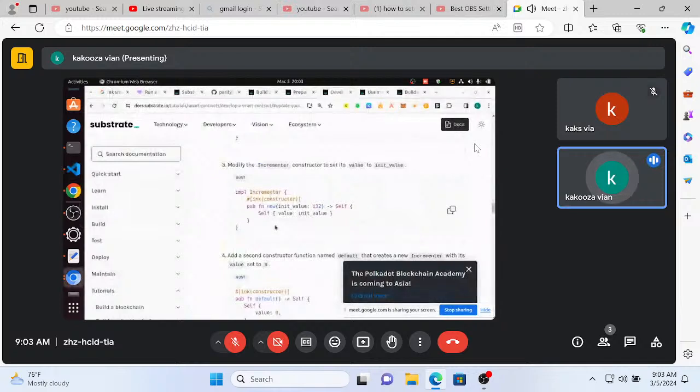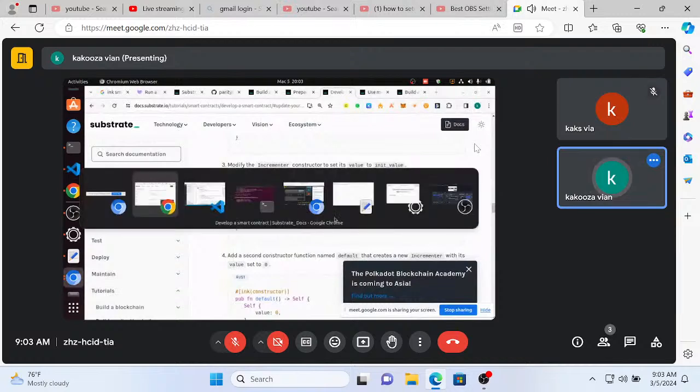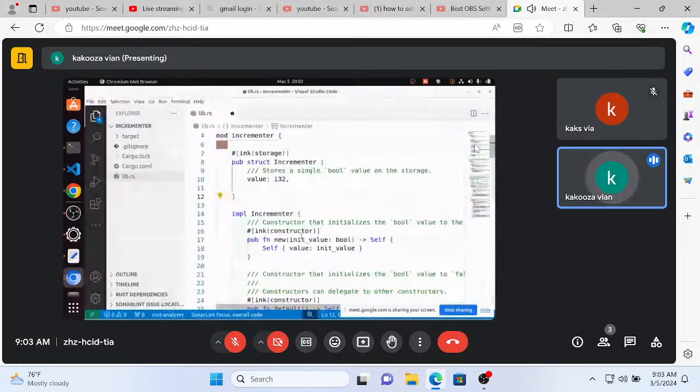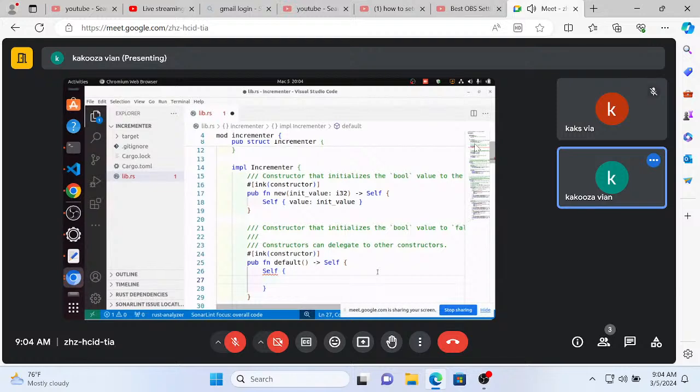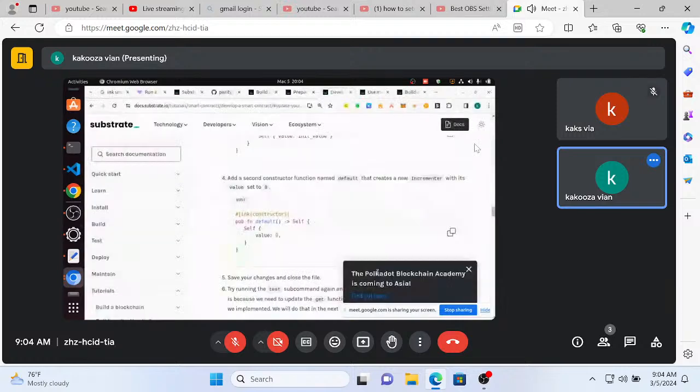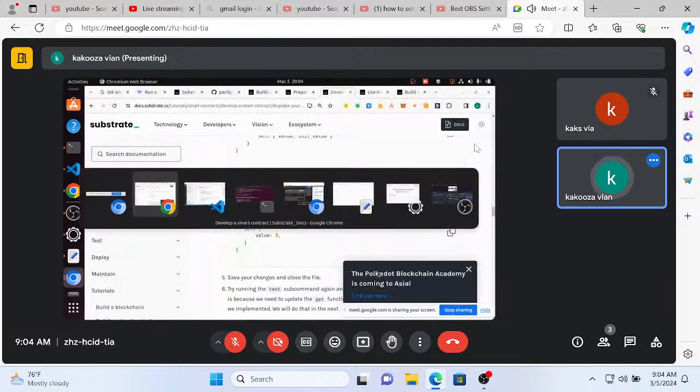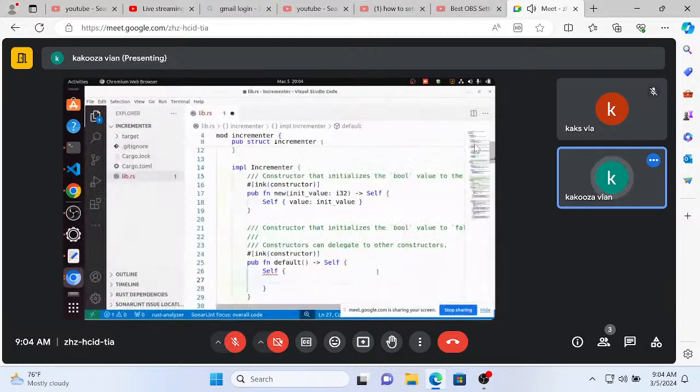Self value init value. So we must make sure that the value is i32 and not bool. Add a second constructor function named default. In here we have value set to 0.